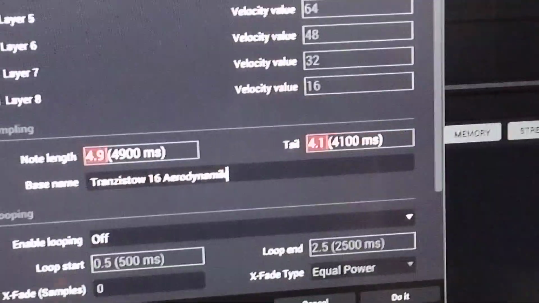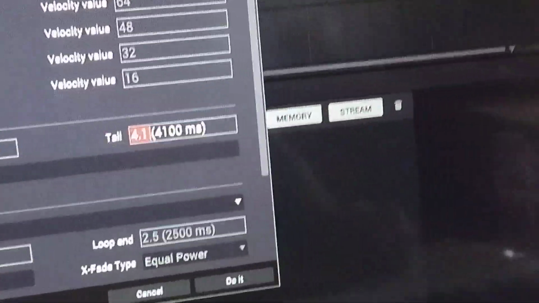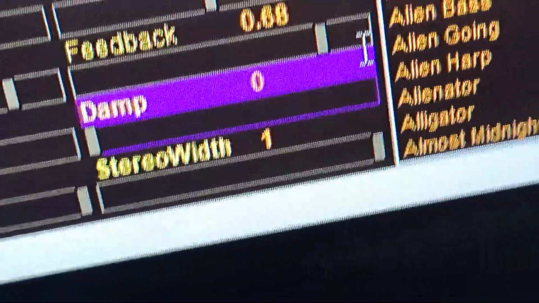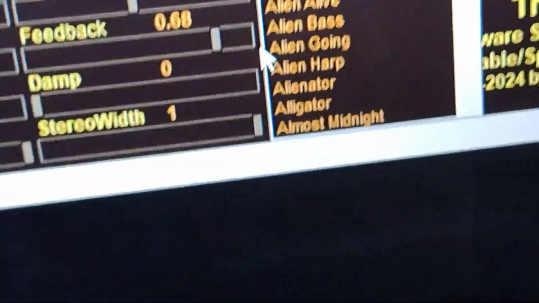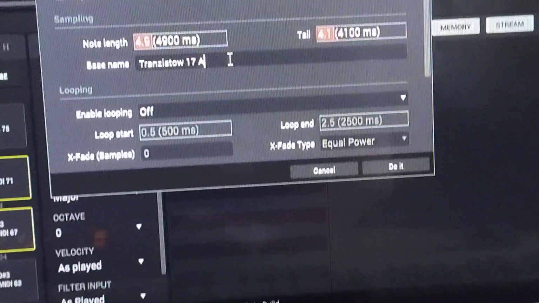And then another important thing is you have to name it. You can name it later, but I would advise you to do it here. So I will name this one preset 17, and let's go to the synthesizer. And it was called, there it is, Ethereal. So let's give it the same name here.